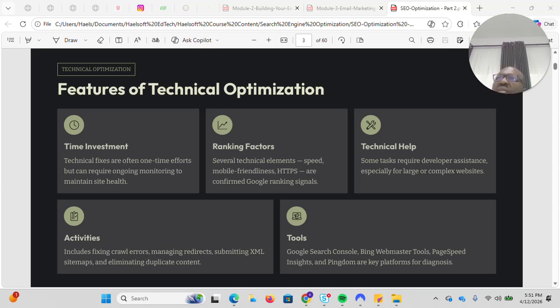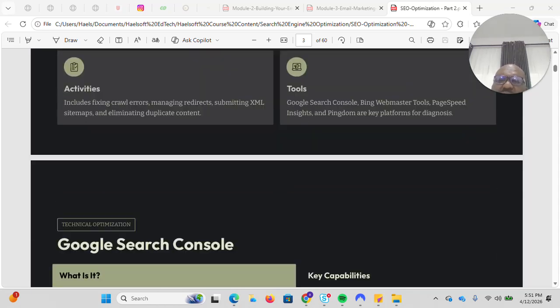Then we have tools. We have Google Search Console, Bing Webmaster Tool, PageSpeed Insights, Lighthouse, which are key platforms for diagnosis. You are using these tools to diagnose the health of your website. So when you talk about the features of technical optimization, these are things that you do on your website that are not related to content. You talk about time investment, ranking factors, technical help, activities, and tools.